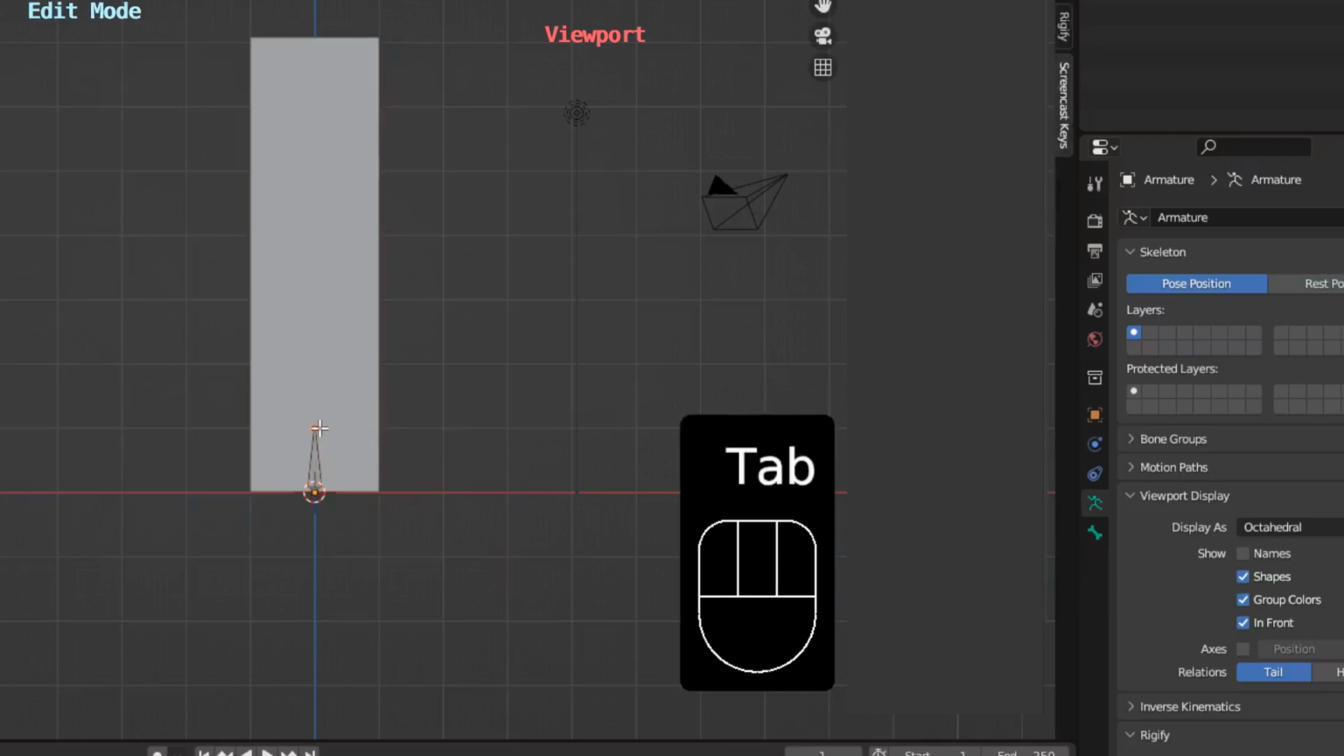Tab into edit mode. Now we can click on the top of the bone. I'm just going to extend this, make it a little bit bigger with a G Z. G then Z. That's just made it a little bit bigger. You don't have to, that's just my sense of proportion.